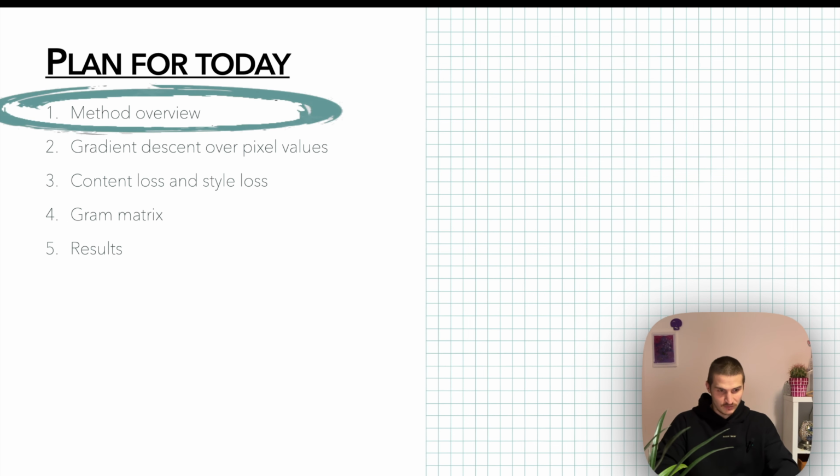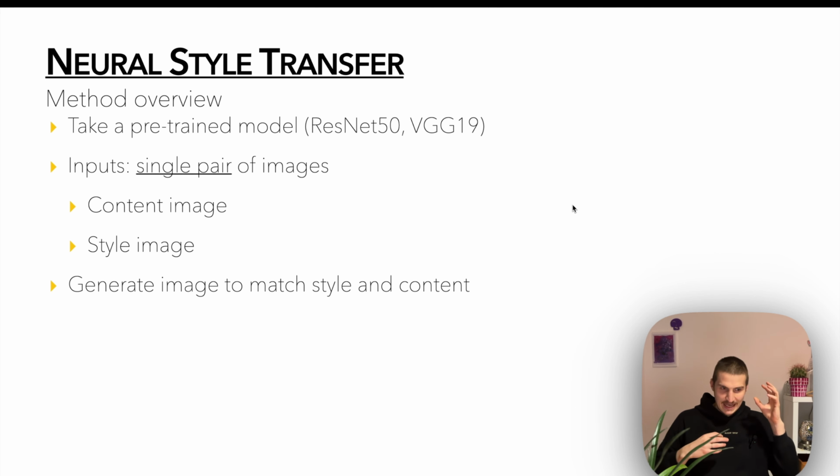Let's start with the method overview. So we take a pre-trained model, something that could be used for image classification, for example, ResNet 50, VGG19. Some of you have seen these models as backbones for transformers or object detectors. In here, we just use the model itself. And we take a single pair of images. So our content image, the turtle, and style image, the waves painting.